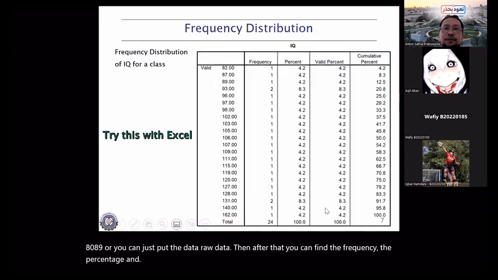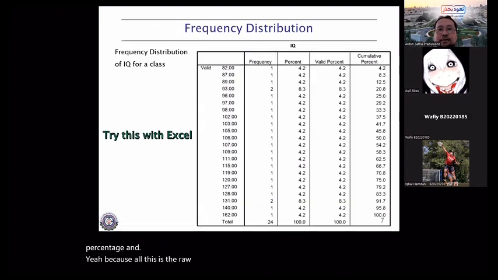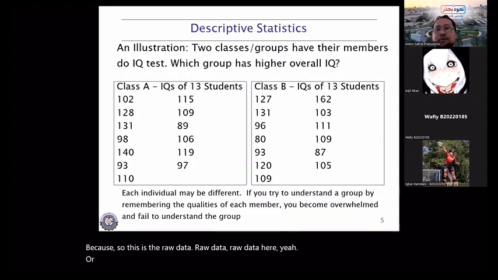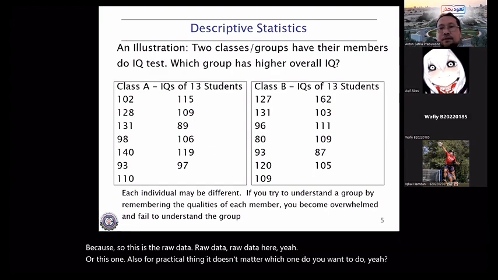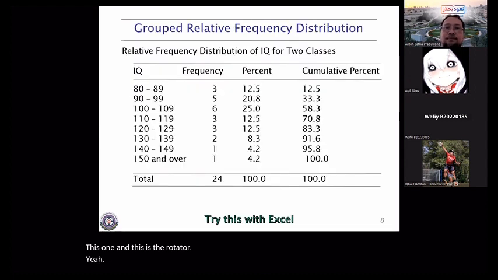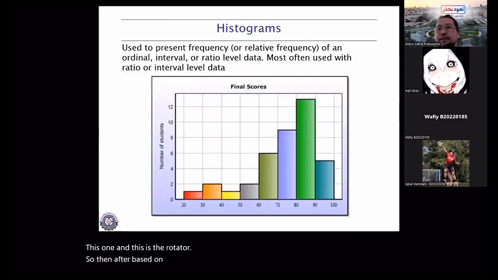Yeah, because this is the raw data. Yeah, or this one also for the practical thing. It doesn't matter. Which one do you want to do? This one. This is the raw data. So based on this, we can do many things actually.